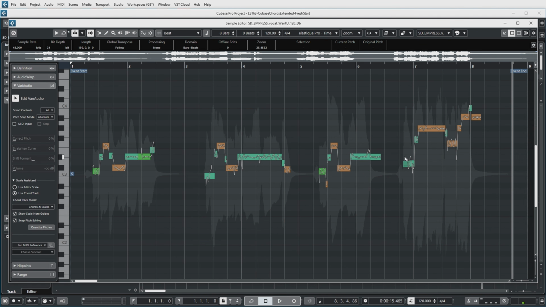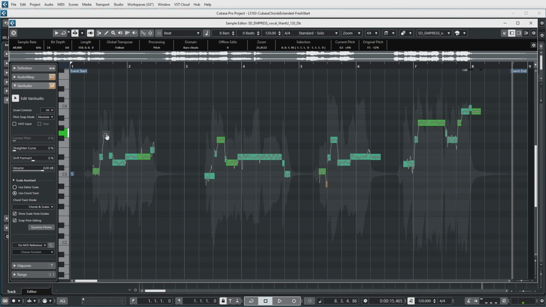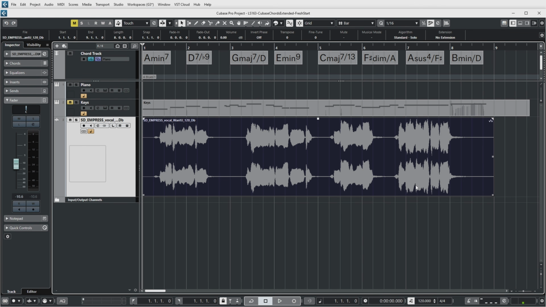So it's not actually too bad for a vocal line that's not even in the same key, but we can now edit this vocal line to be more in line with the chords and scales that are active at the moment. So let's do some editing here. So as you can see, these segments nicely snap to the chords and scales now. Maybe this one still. So let's see what it sounds like now.